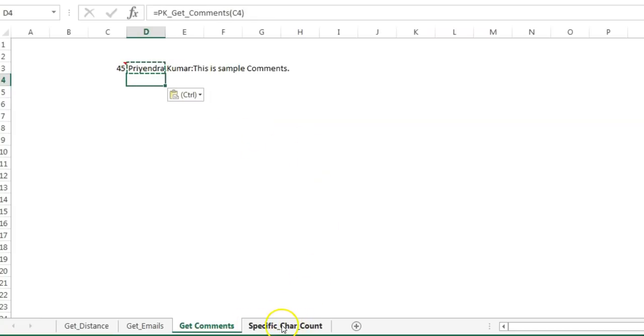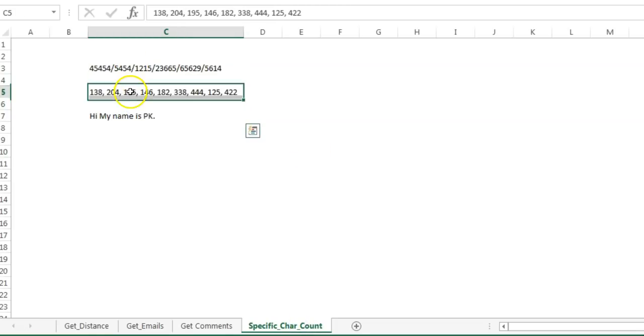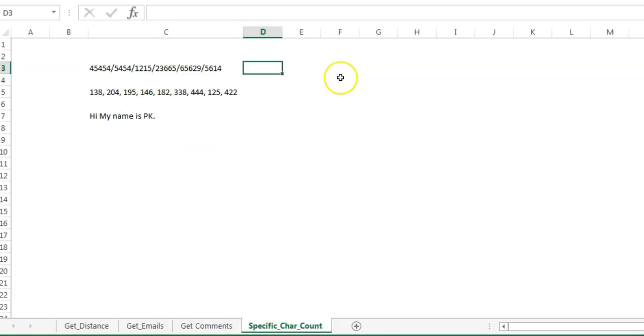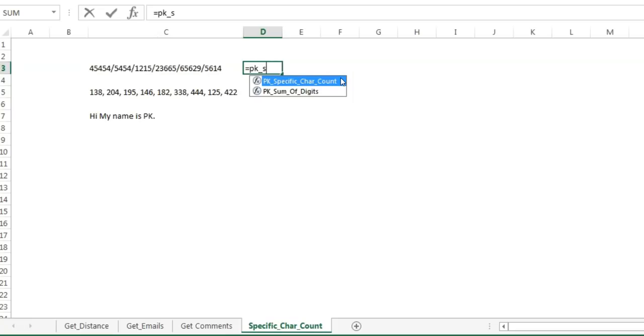Now the next formula is specific character count. Here we have a few examples. First we have these numbers separated by a slash. I want to get the count of slashes. How many slashes are in this cell? So we can use here pk underscore specific character count. And let me show you the syntax.